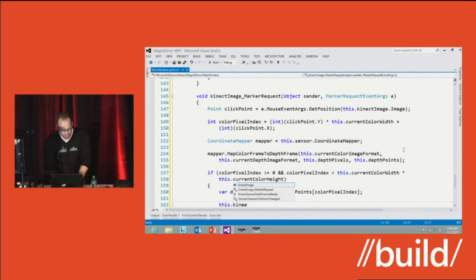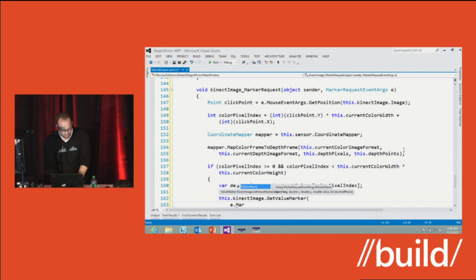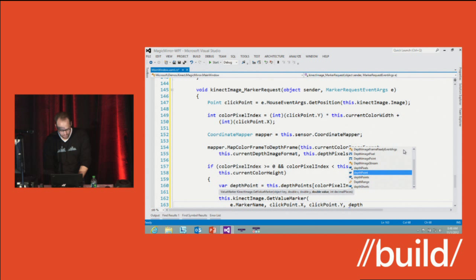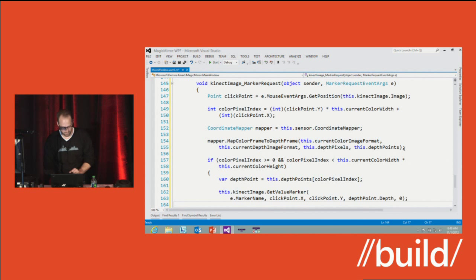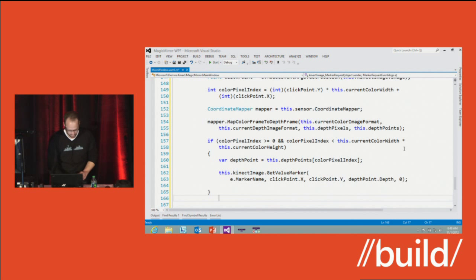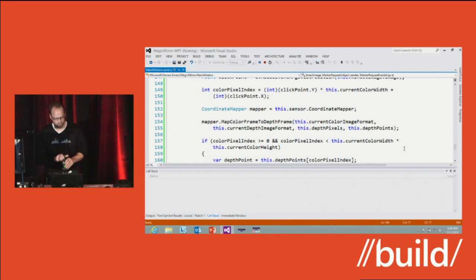And then I'm going to talk to my little Kinect image that knows how to put a pin up there. I'm going to call a routine called getValueMarker, and I'll pass in a few things. I pass in just a unique name, which I get from this event. I pass in the x and the y, click point x, click point y. And I pass in depth point.depth with 0 decimal places. Let's go.